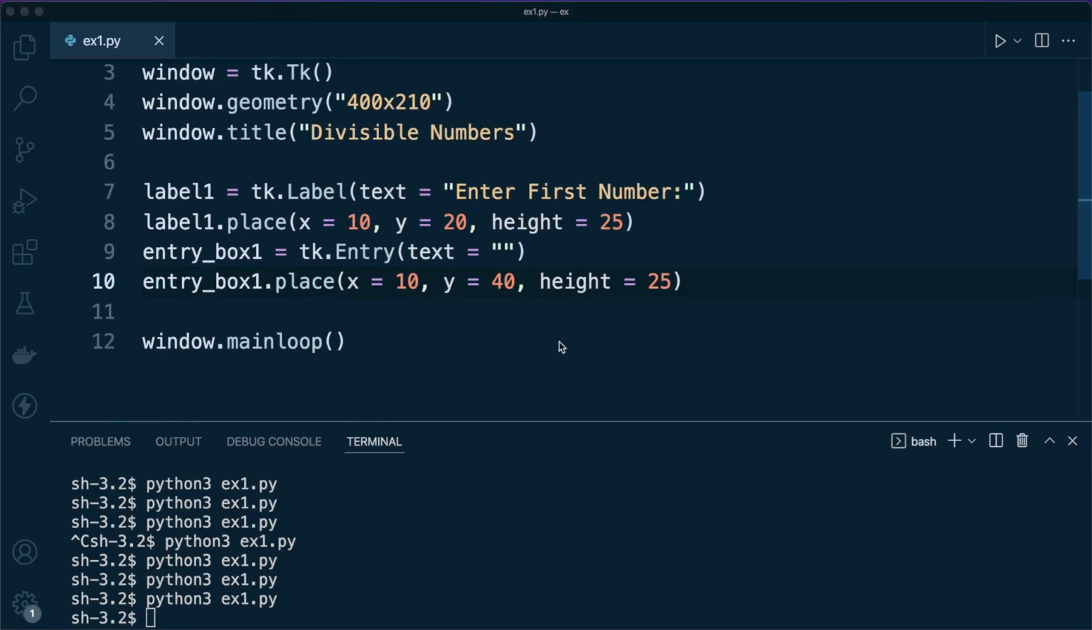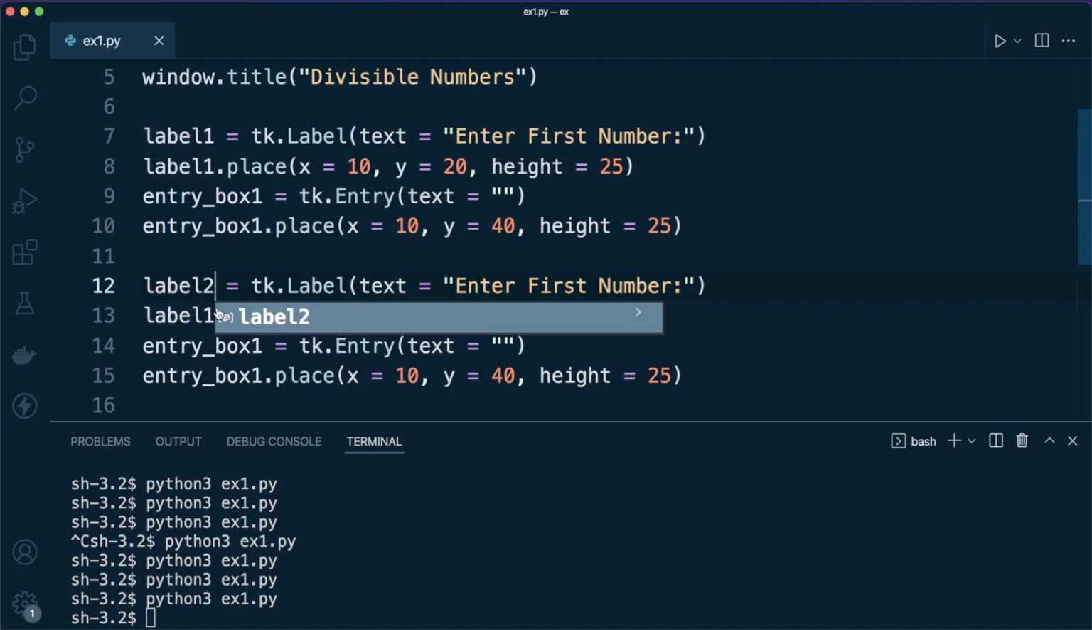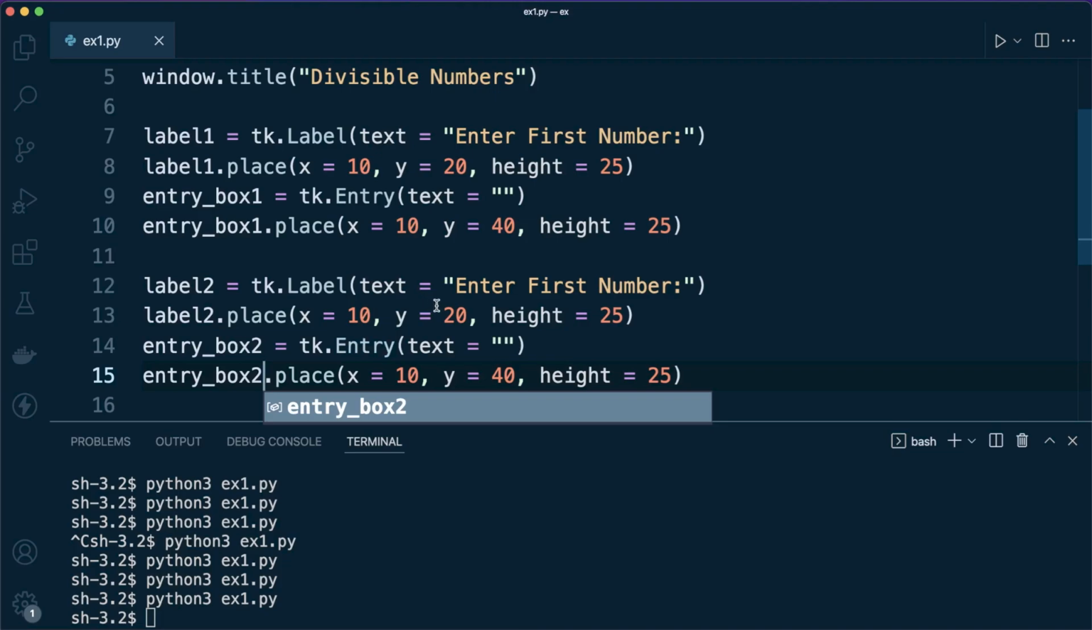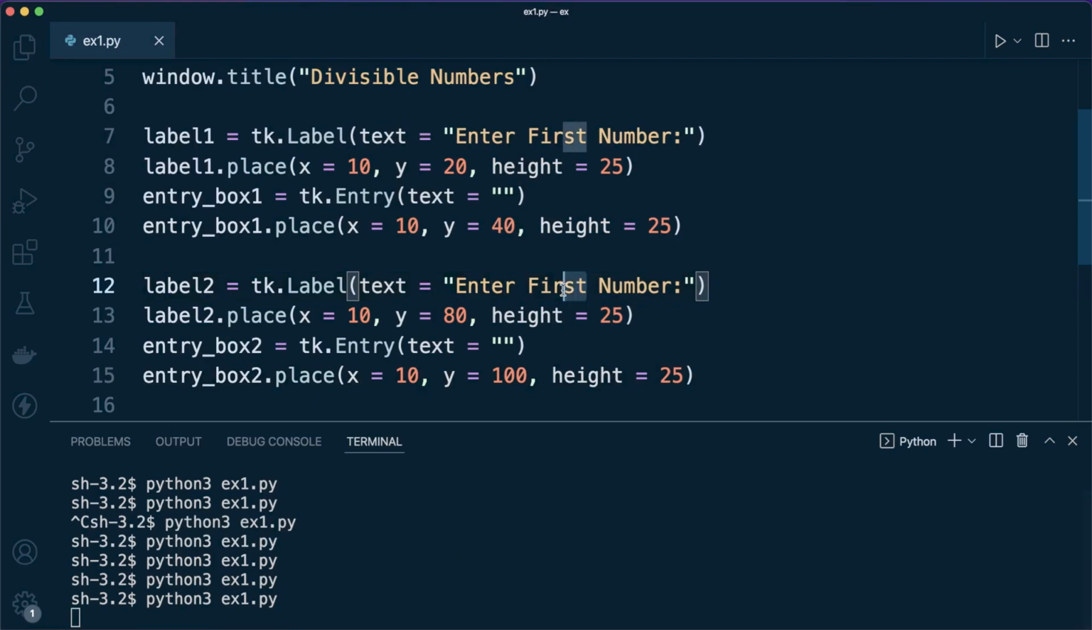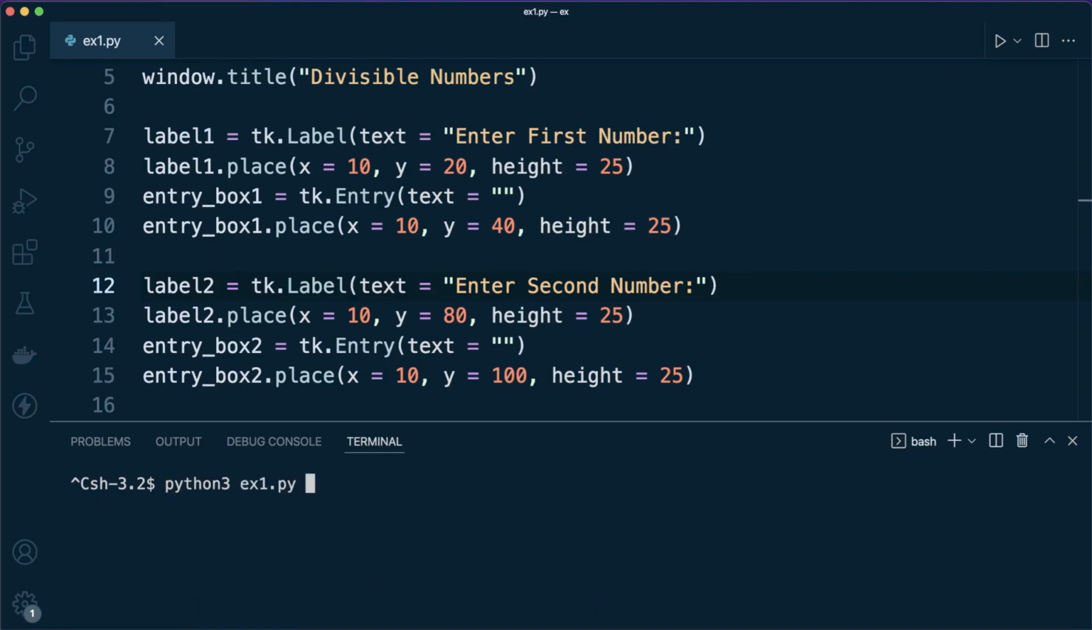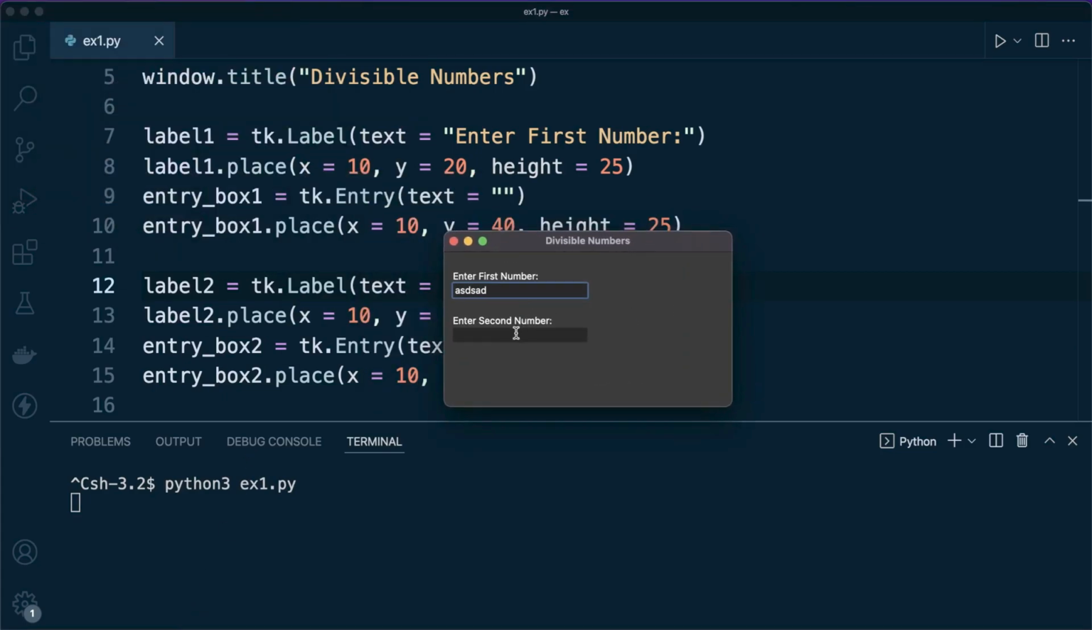So now we just need to do the same thing again for the second label. I'm just going to copy all this, paste it in here, call this label 2, box 2, and then I just need to change some of these parameters. These set of boxes are going to go underneath. So label 2 here is going to be at Y 80, and then the box will be at 100. Now when I run this, I should have 2 boxes. Obviously this is the second number, I just need to quickly change that. So I'm closing the application by pressing Control-C on Mac here. You just need to close that down, and then you can run it again. There we go. Okay, so now we've got 2 boxes.